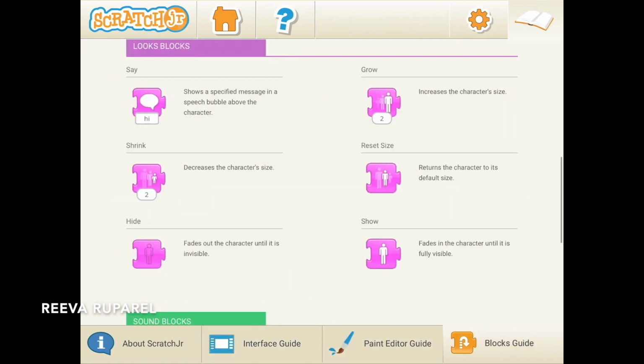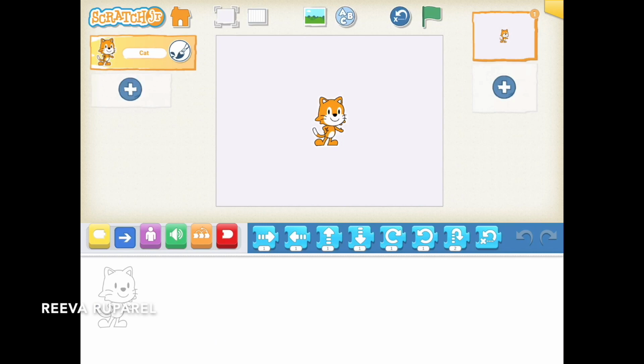Okay, so the blocks guide will tell you features about the blocks. Okay, so let's get started with the project.